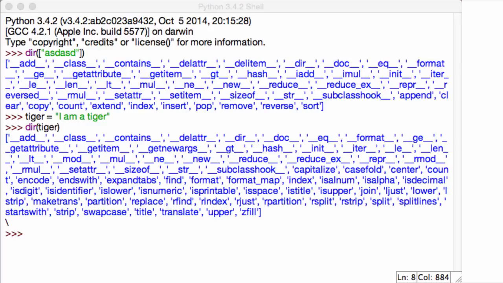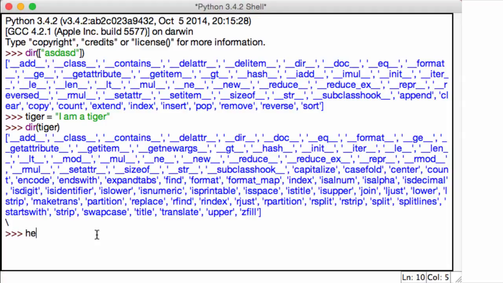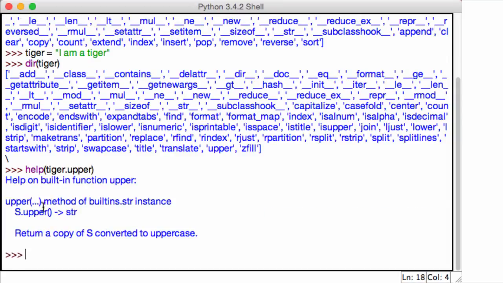So I think this is very neat, actually, using the dir and the help. If I want to find out, hey, what does this upper function do? What I can do is call the help function, and in brackets I can say tiger.upper. So I know the function name, I put a dot, so tiger.upper, and I'm calling the help function, and what does it say? Upper method of built-in string instance returns a copy of s converted to uppercase. Isn't that cool? So now I can find out what each function does.